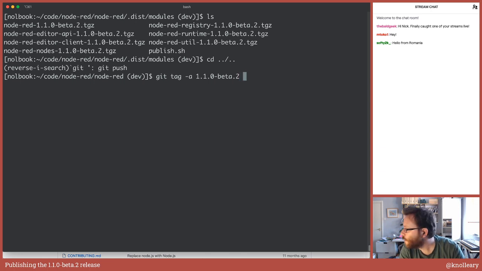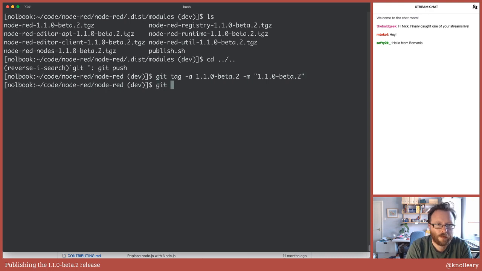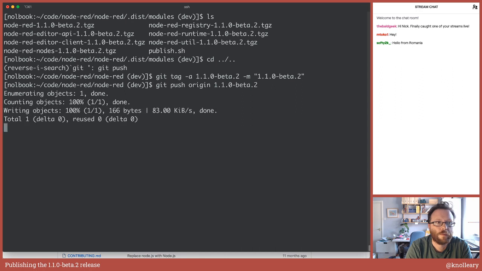Let's see. 1.1.0 beta 2. So this is why I always get nervous about doing releases. The more typing I have to do, the more chances I screw something up, especially when I'm live streaming. So git tag, 1.1, yeah. And then git push origin. And done.